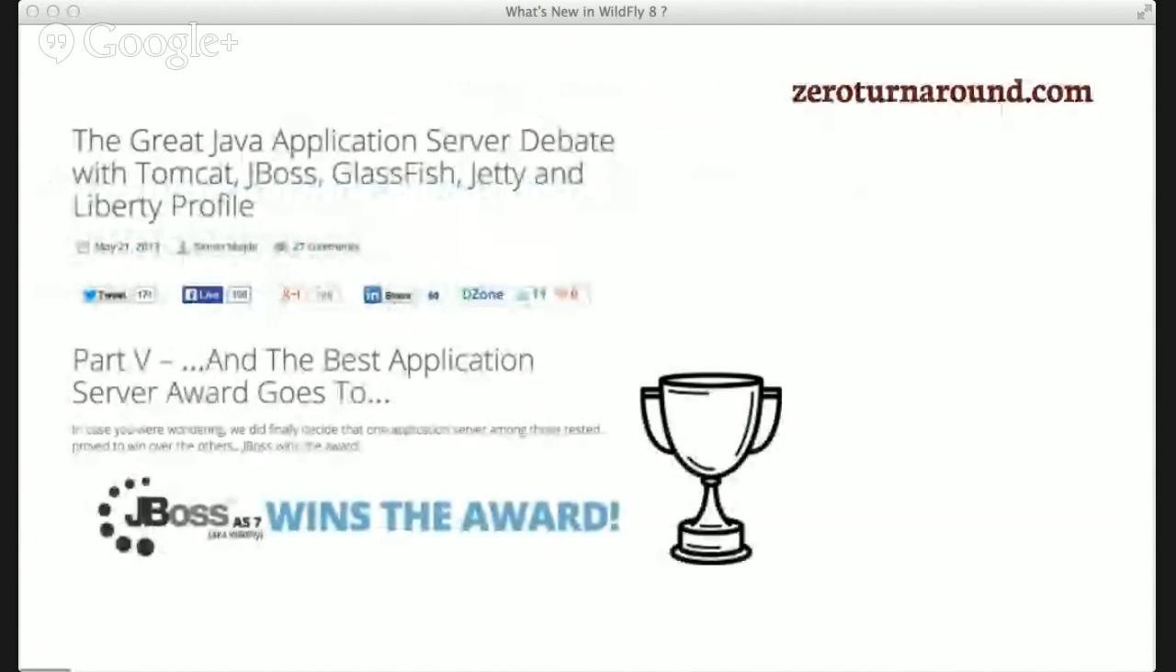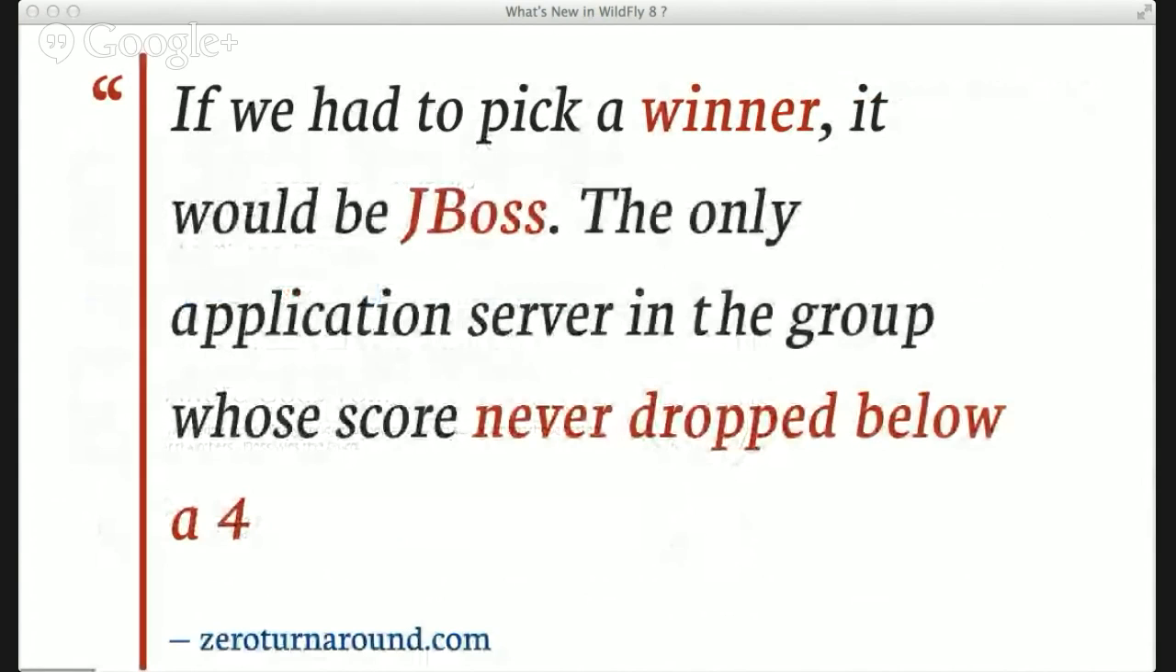Let's start with some quotes. There was a report a few months ago about Java application servers from Zero Turnaround, where they compare different application servers according to developer concerns and metrics, including ease of download, installation, real performance metrics, tooling support, and server configuration. Each server was ranked from 1 to 5 in these categories. And JBoss AS7, which was the previous version of WildFly, won the award. It was the winner, consistently good for every concern.